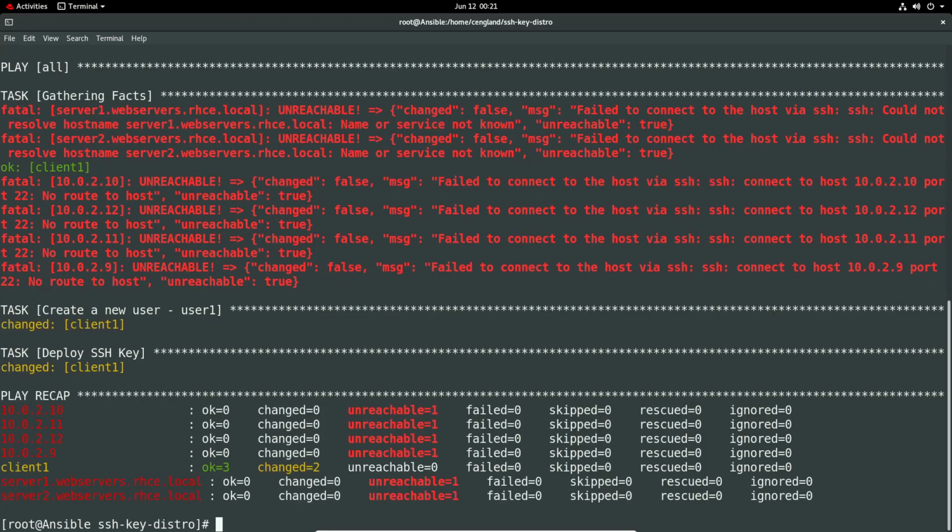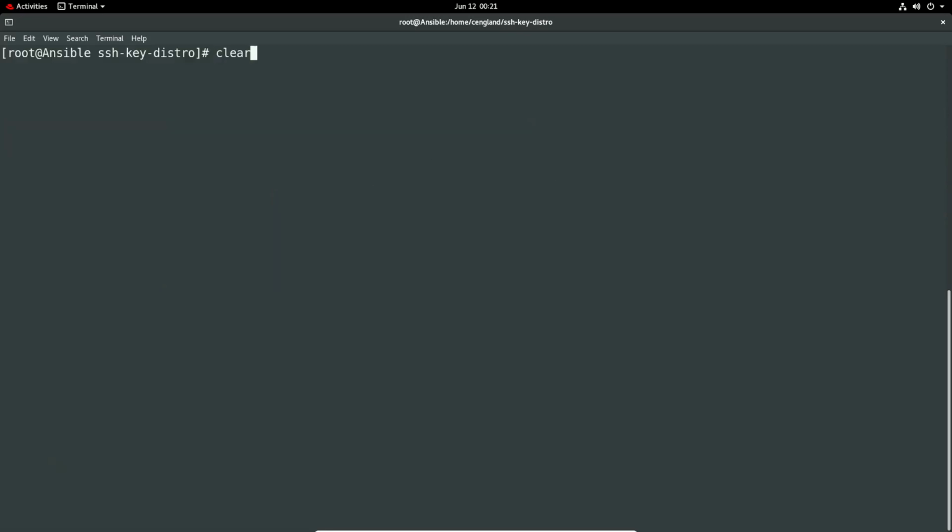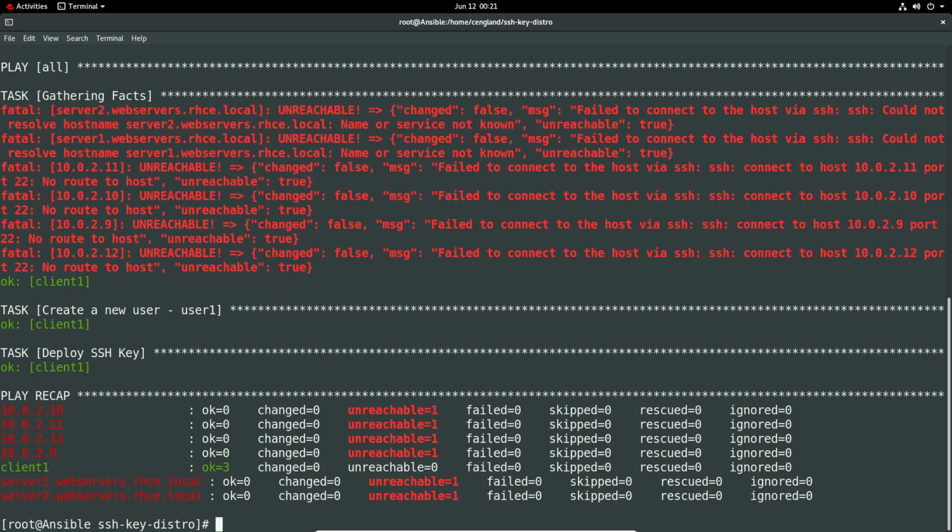Yep, that's done it. So now we've got success. Well, we've got a change for each of those. If we just do it again, we'll put the password in again. So we're just getting OK. So obviously it's created the user already, and we can already see that the SSH key is already deployed.